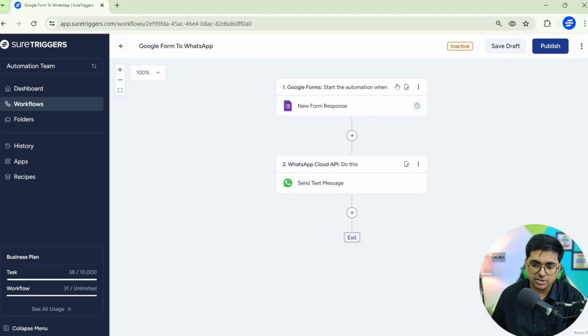So our trigger and action applications are already set. Here Google Forms is used as a trigger and WhatsApp as an action application. So next we need to publish the workflow. Click on the publish button. From now, if your customers fill out the Google form and submit it, they will receive an instant confirmation message on their WhatsApp. I think the process is too easy.